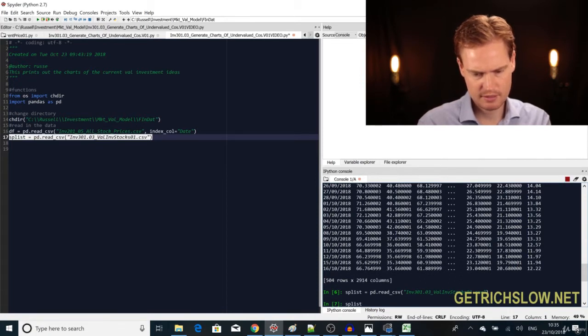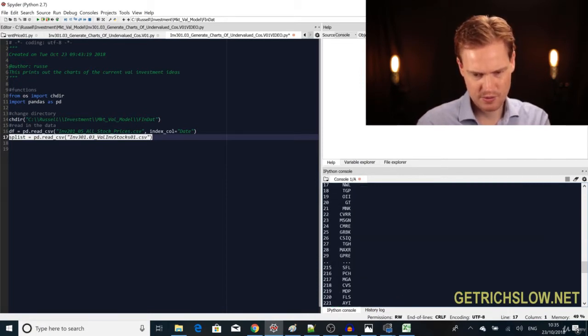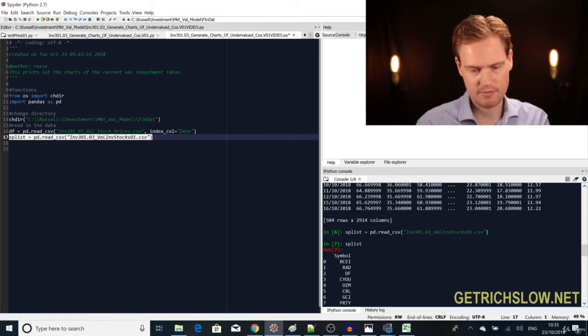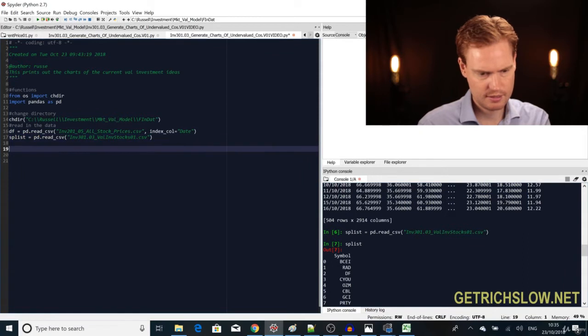SP list. Hey, we got all of these stocks over here. It's great with this symbol title. Next, we want to put in a moving average when we eventually plot these charts.